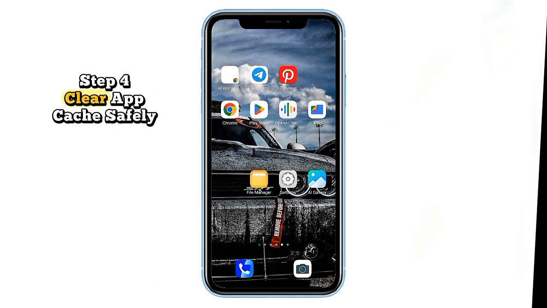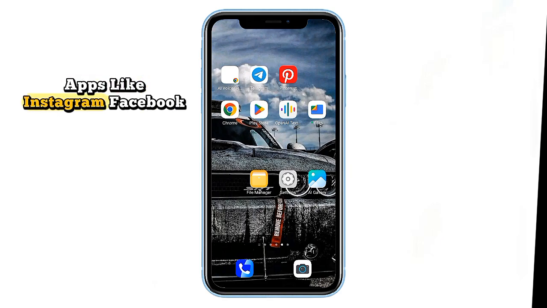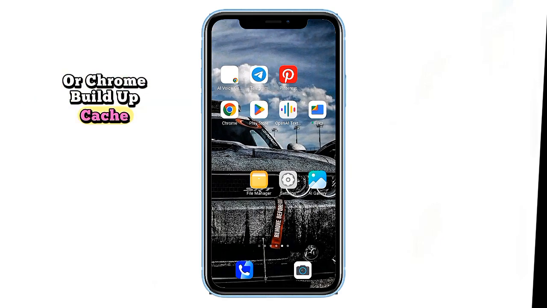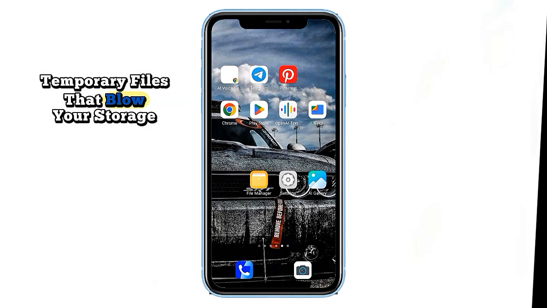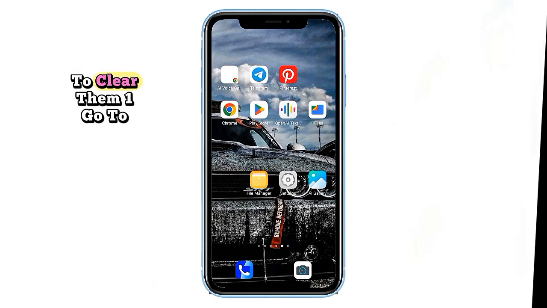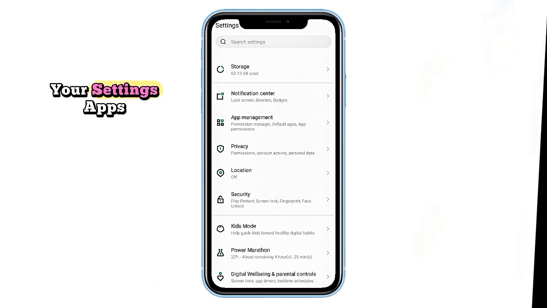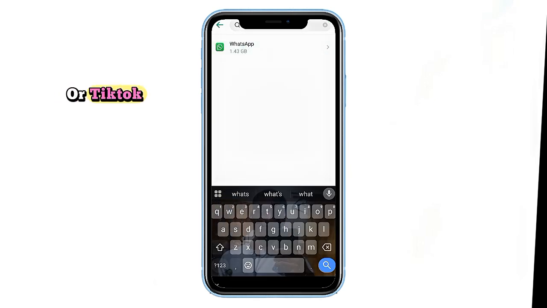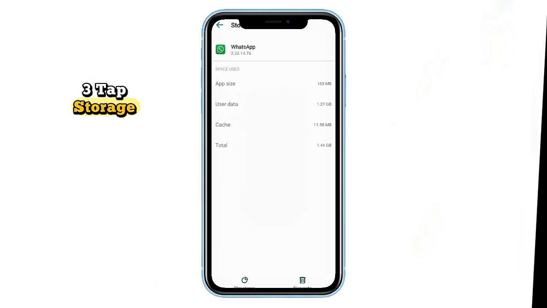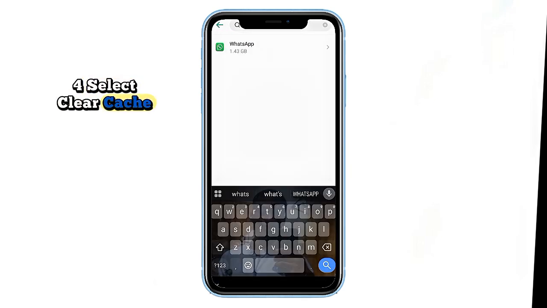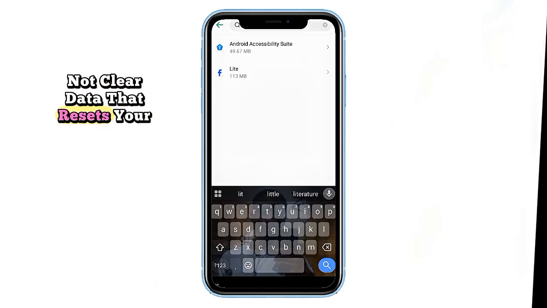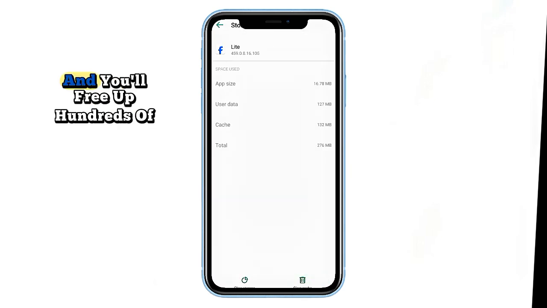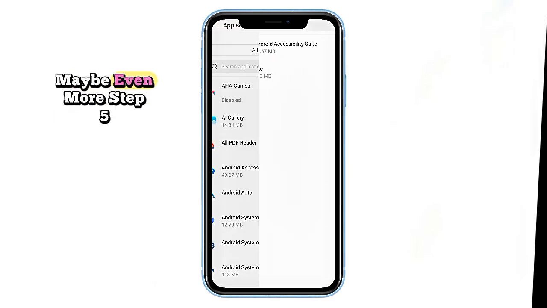Step 4. Clear app cache safely. Apps like Instagram, Facebook, or Chrome build up cache, temporary files that bloat your storage over time. To clear them: 1. Go to your Settings, Apps. 2. Choose any app. Start with heavy ones like Facebook or TikTok. 3. Tap Storage. 4. Select Clear Cache, not Clear Data. That resets your app. Do this for a few apps and you'll free up hundreds of megabytes, maybe even more.